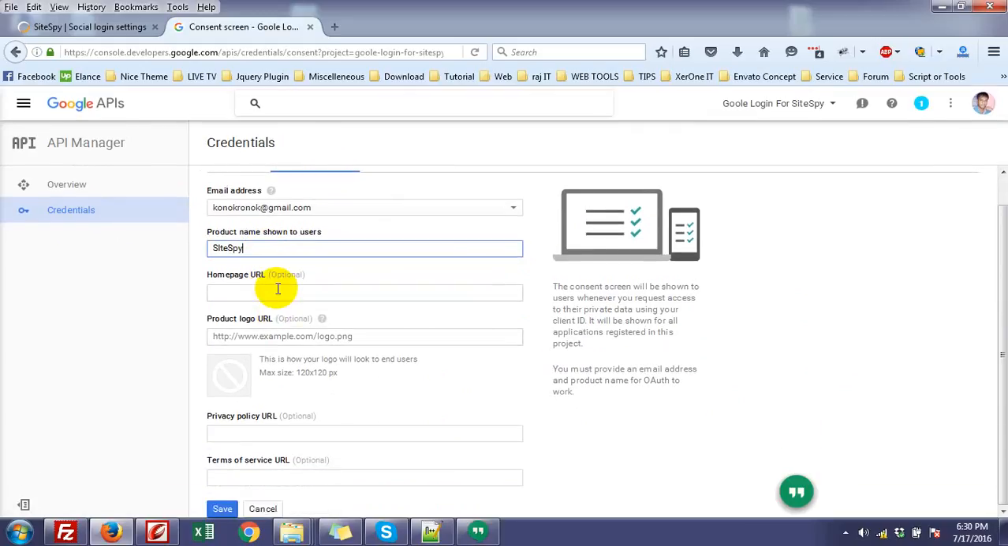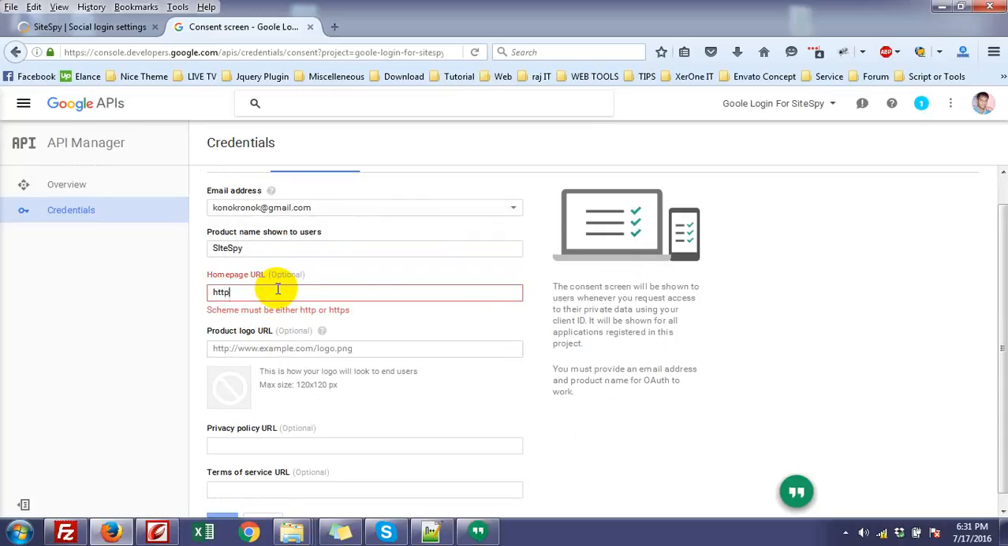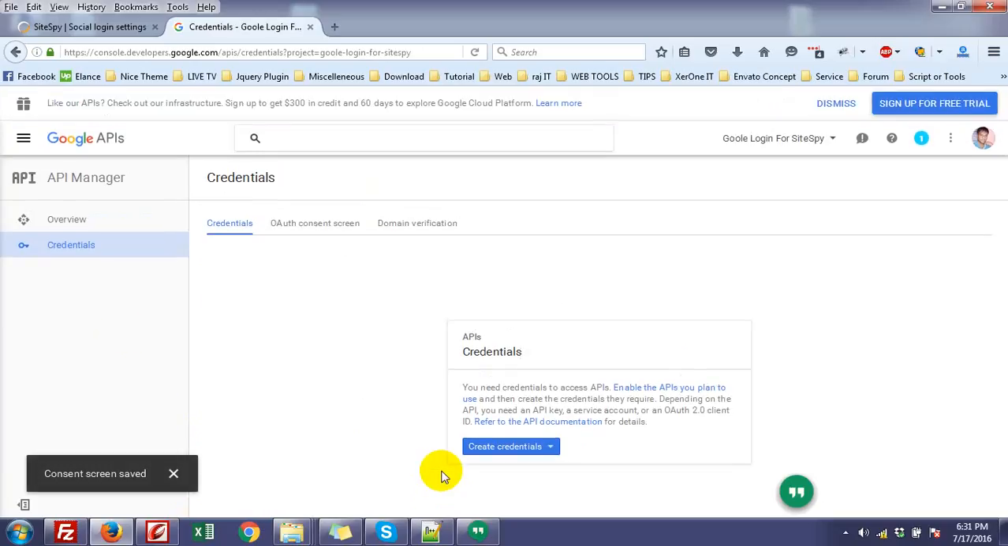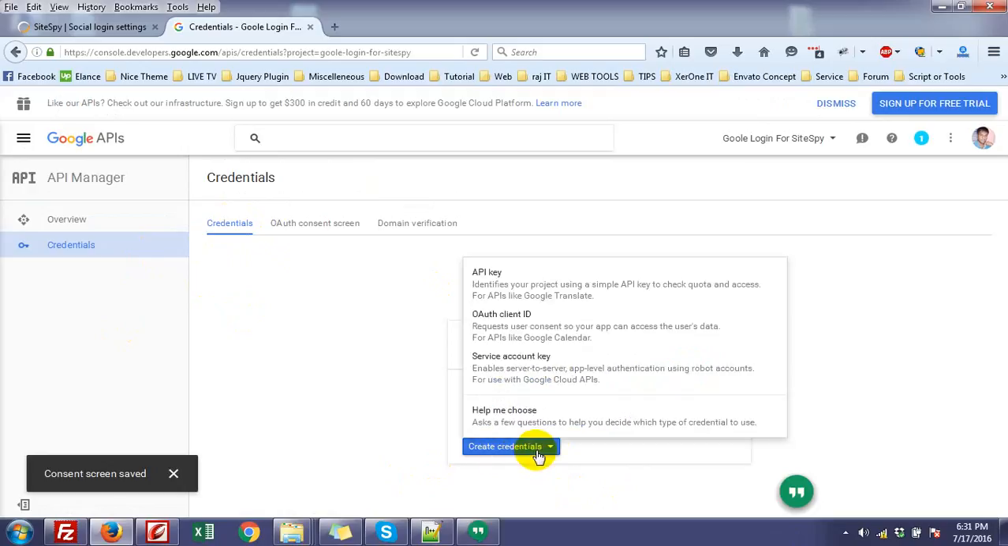Give the home page URL, your website home page. The other URLs are optional also. Then save it. Then go to the credential and you will see create credential and OAuth client ID.